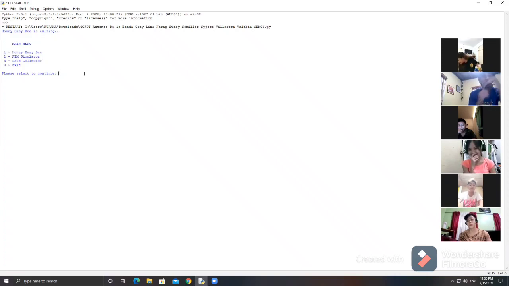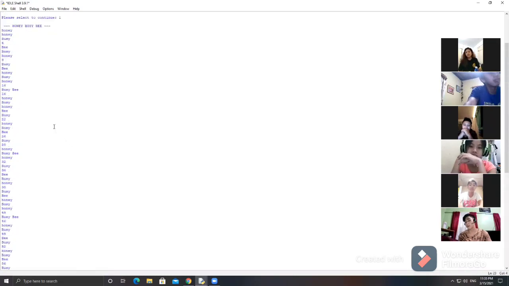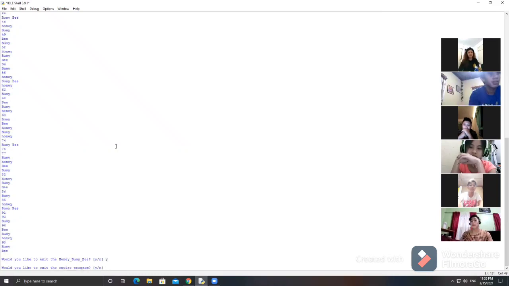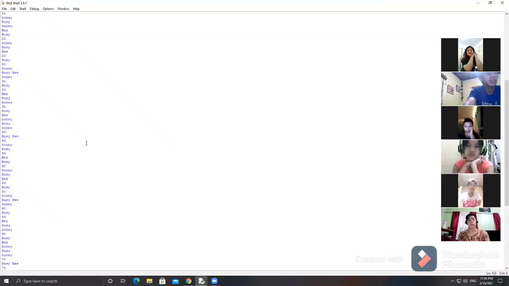These are the functions that our group uses. If menu is equal to 1, then the Honey BCB function code will run automatically. Else, if the menu is equal to 2, then the ATM simulator code will run. Else, if the menu is equal to 3, then the data collector will run. Else, if menu is equal to 0, then the code will end.